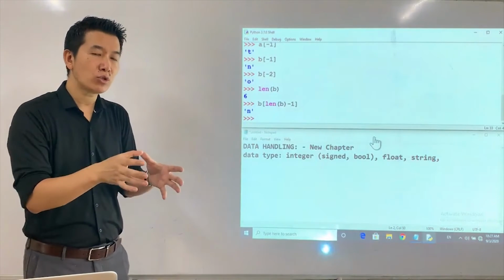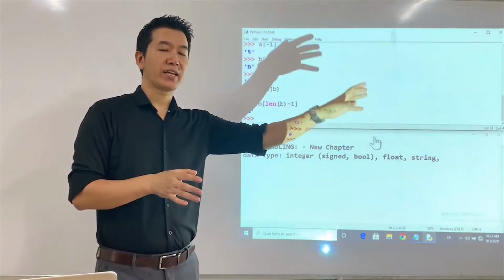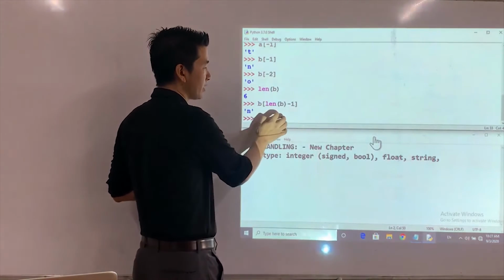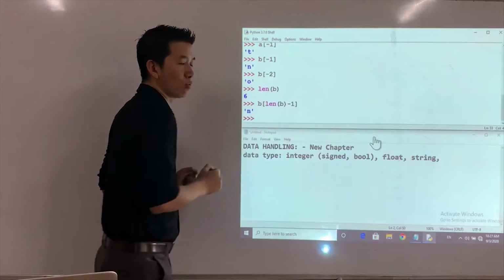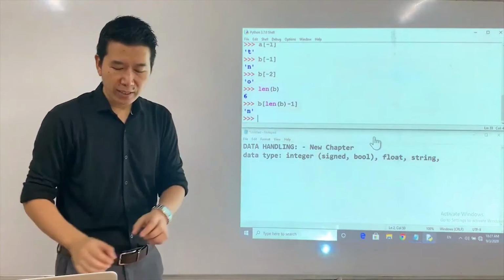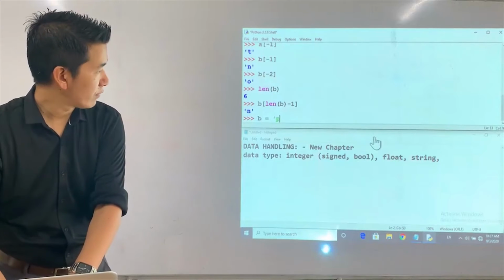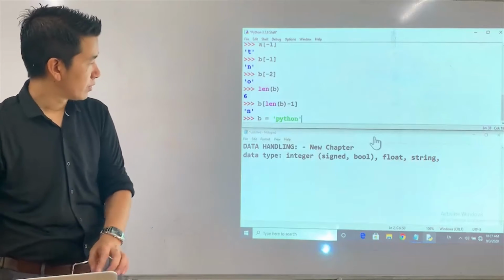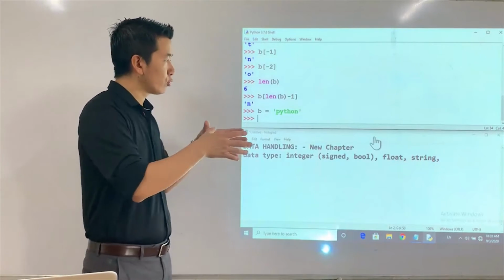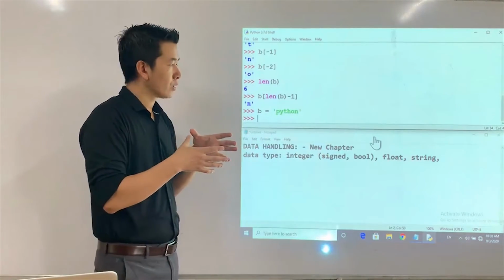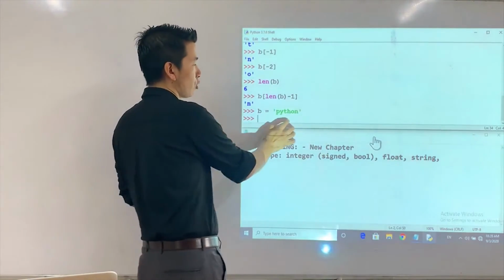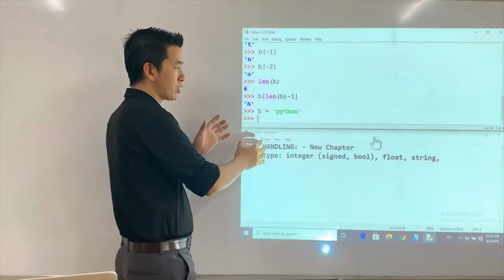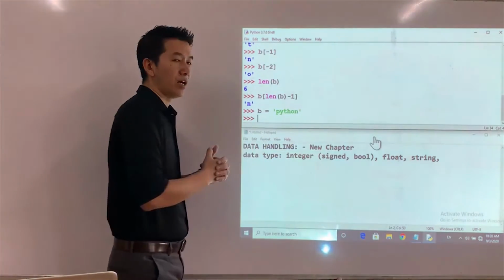So the question is, how do you refer to the last character of the string? It has to be the name of the string, and then the square bracket, the length of B minus 1. Now let's say we'll have this Python again. Now we'll try to use the backward indexing. So when I say B of minus 1, it always refers to the last character.